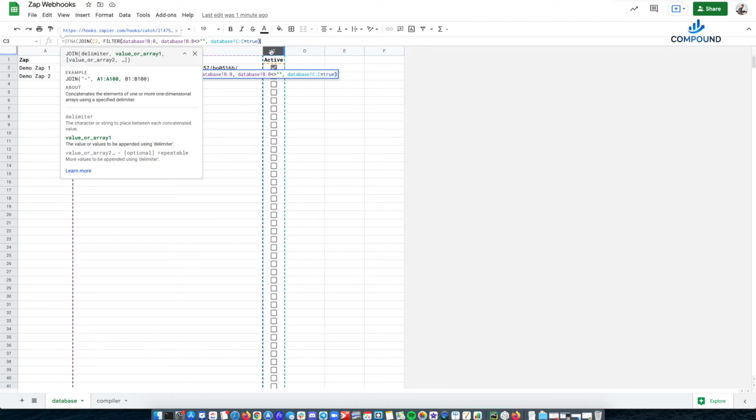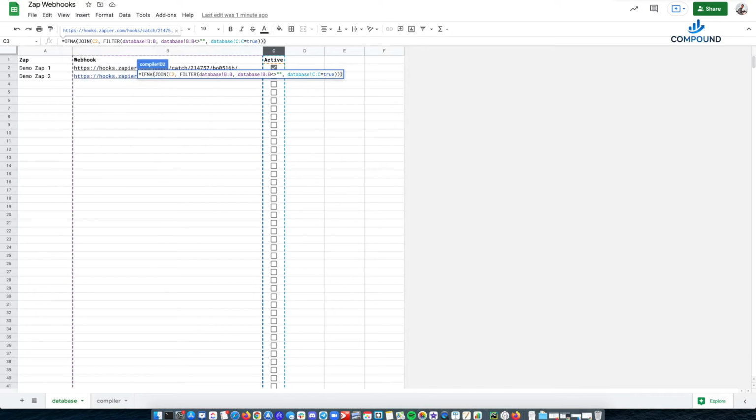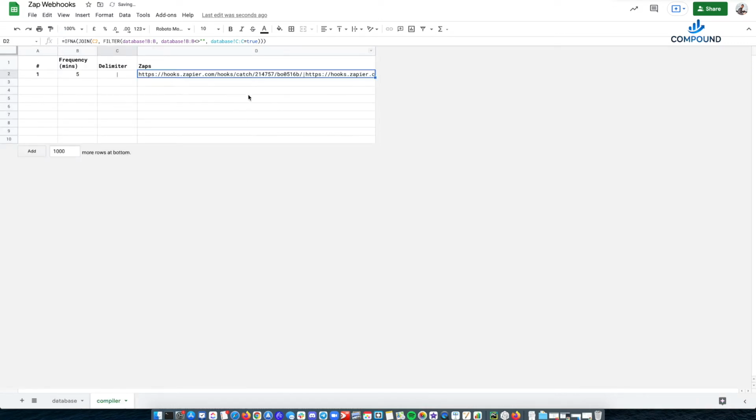That's the end of the filter formula. That's going to return all of the webhooks where there is actually a webhook present in that column and where the active is ticked. And we close off the join formula. That's the whole join formula, and then we close off the if NA. So it's not a terribly long formula.